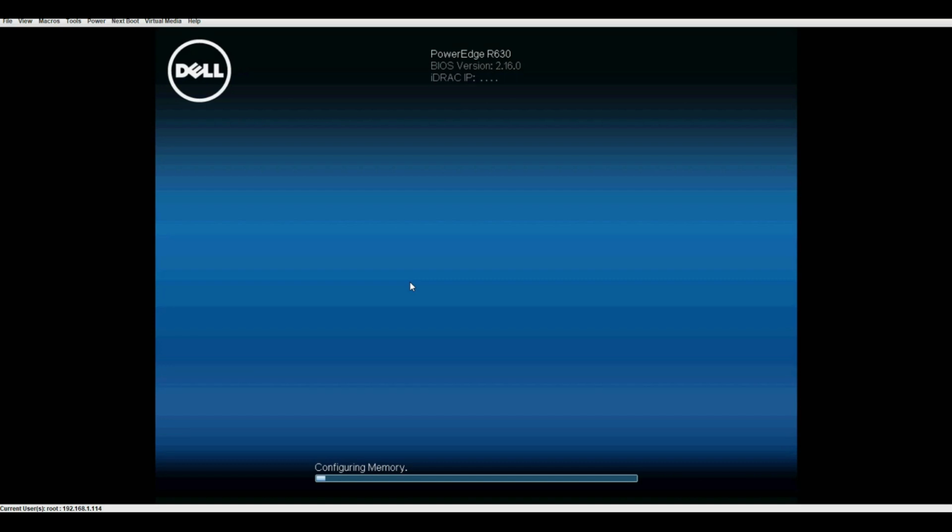Alright, so right now I'm connected to my Dell R630. It's a 1U Dell server. I'm connected to it via iDRAC, so I'm going to go ahead and power on the server. This is all remote because I'm configuring the server in a data center, so I have to do it remotely. So we went ahead and powered on the server.